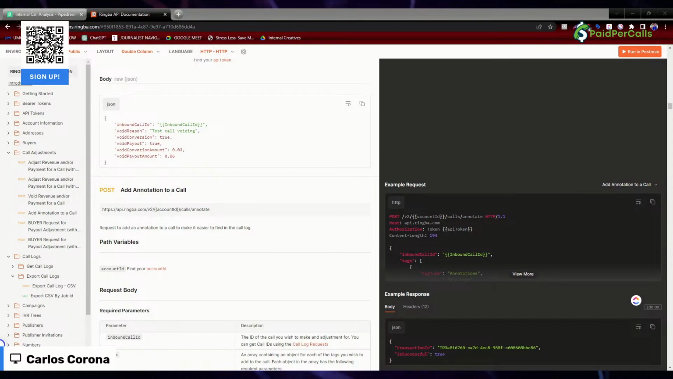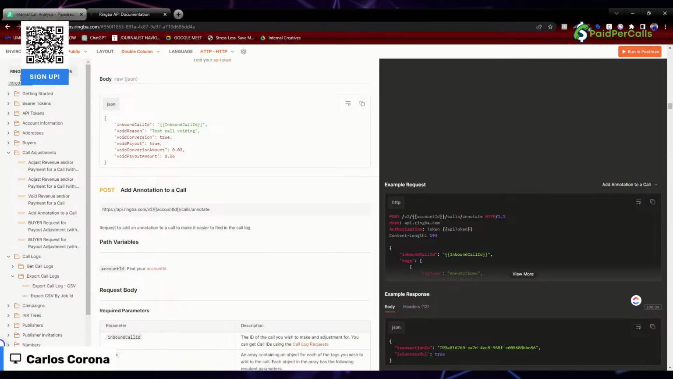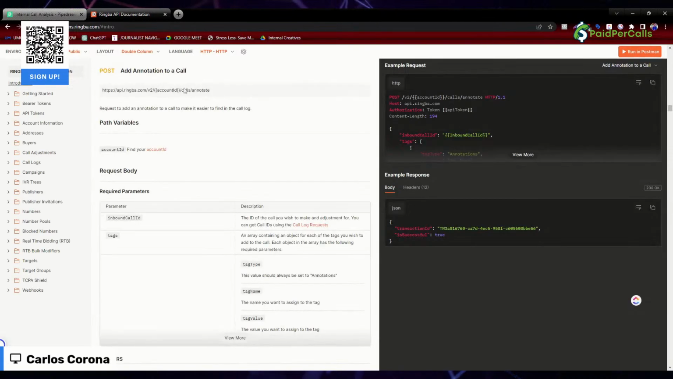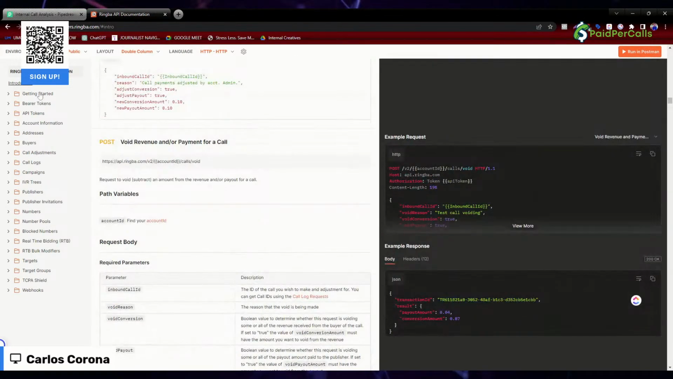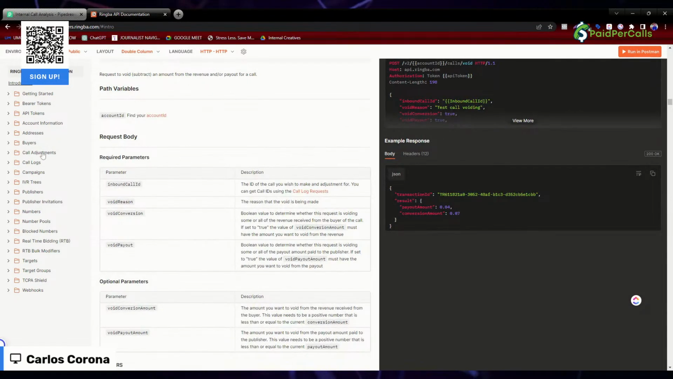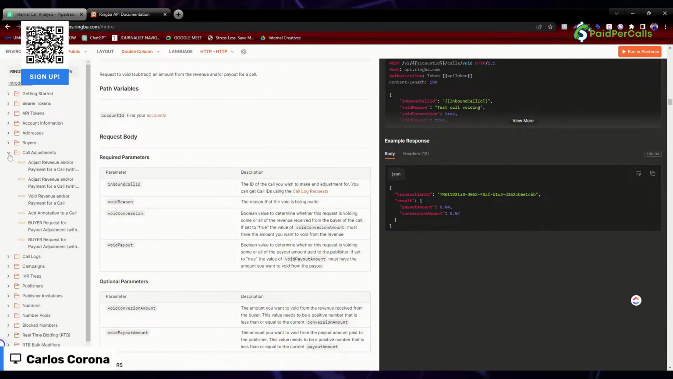Great. So we use Ringba. What I'm going to do is show you how to do it in Ringba, but you're more than welcome to do it in whatever call tracking platform you use, and make sure they have an API endpoint to be able to do this. As far as Ringba goes, I'm just going to reload this page and go to the introduction. So what we're looking for is call annotation. You're going to come here under call adjustments. Boom. And then right here, you see add annotation to a call.